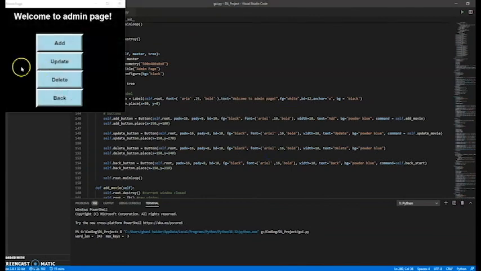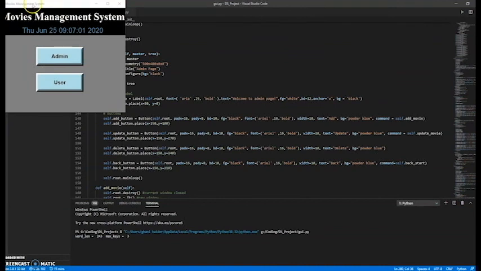So what's left is the update and delete button for admin and the interface of GUI.